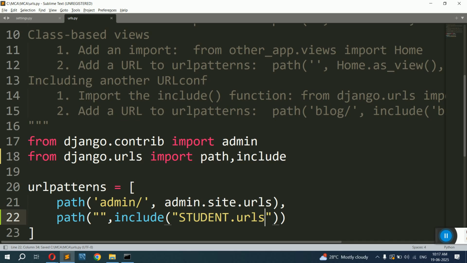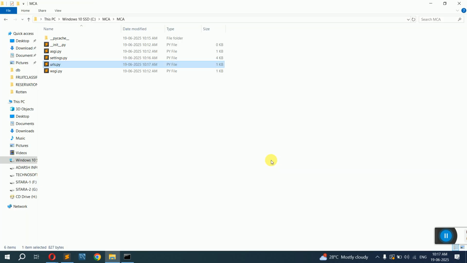So you are telling it that whenever somebody comes to this particular page, generally remember, this page is called by the web browser by default, and you are telling the web browser to go from here to urls.py of the student folder. So save this, and copy this file and put it in the student folder, because in student we don't have urls.py. That's the reason why I have taken urls.py here.